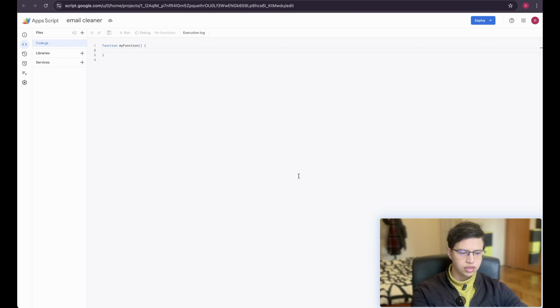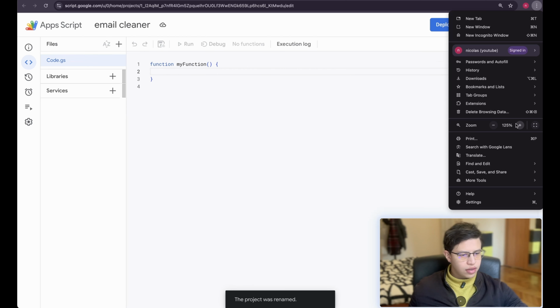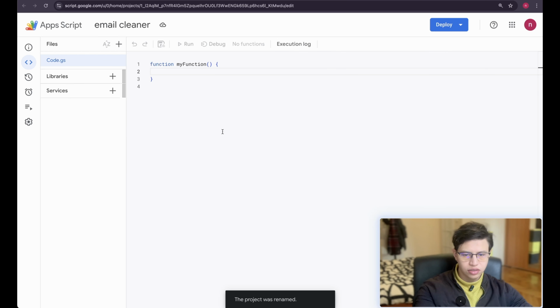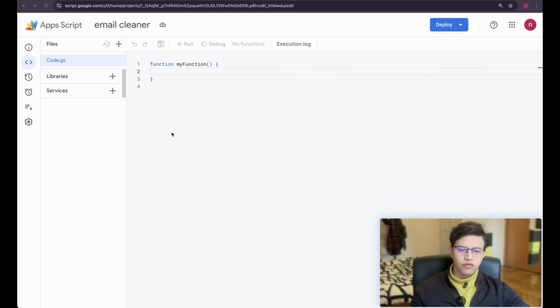So we rename it same, right? So this is the name. Make this bigger. Okay, so this is the email cleaner, right? So basically, this one is pretty straightforward. We don't need much code, and we don't need to authenticate any of that because we're using the email app.